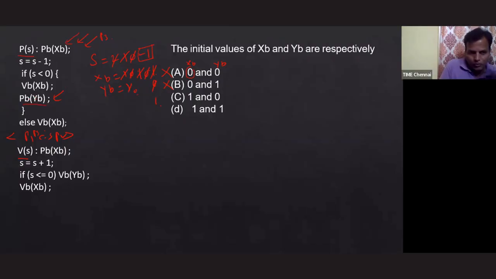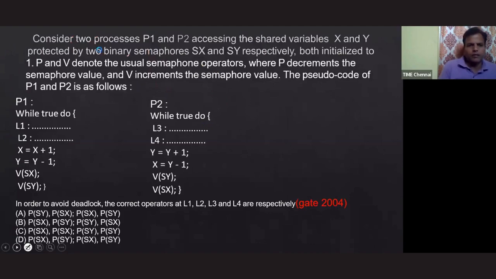But to block the third process P3 here, what should the YB value be, sir? 0. So that's why option C is correct. If I take XB equals 1 and YB equals 0, then it works properly like a counting semaphore. So hope you understood this one. D is not correct, C is the correct answer. Let's go with the next one.